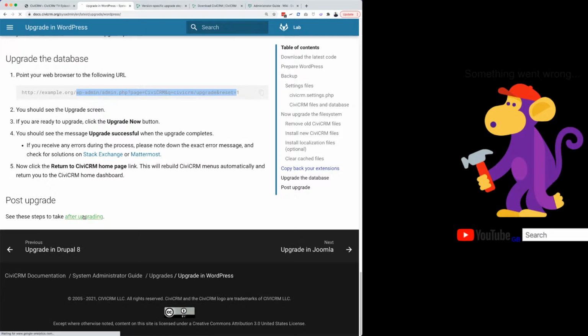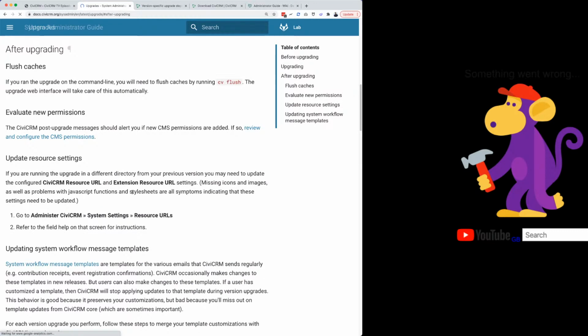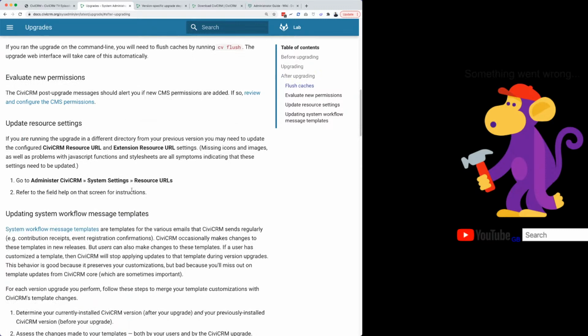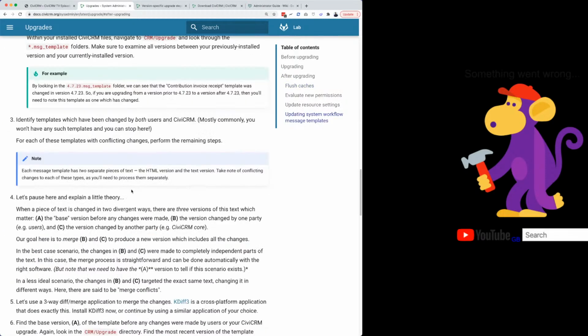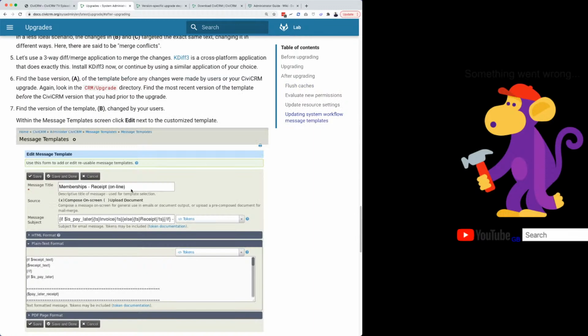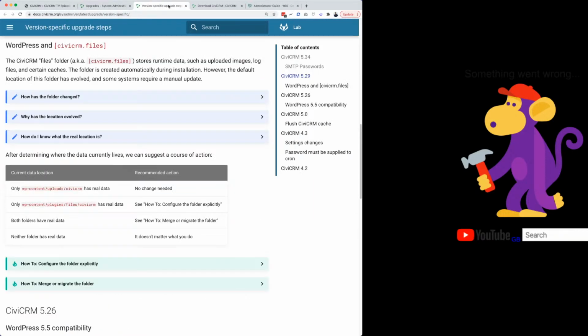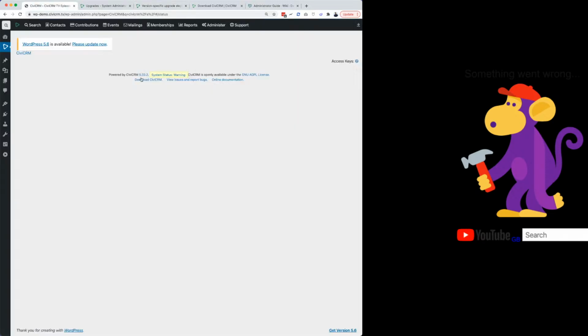Post upgrade. So look, I did everything it asked me to do. Why is that page not working? So I didn't change directories. I'm not doing the templates. I don't care about them. Weird. So let's try this way. So something is definitely broken here.